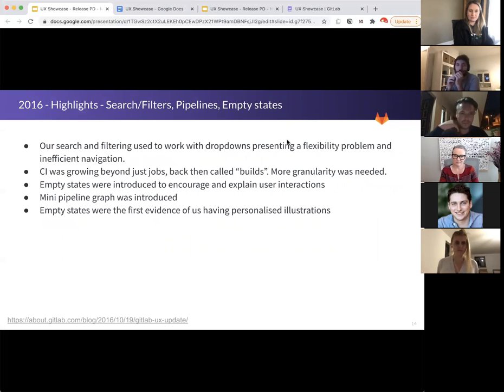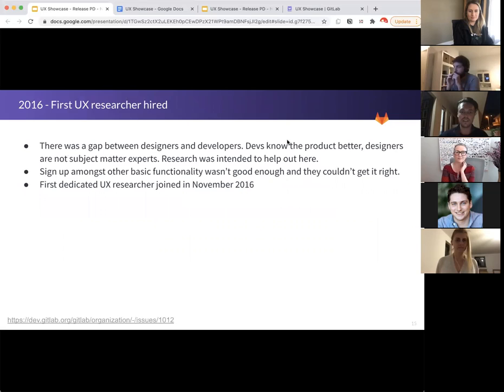Then the first results were coming in for the new design team. We were designing for search and filters instead of a tabbed or drop-down interface for scanning through backlogs of our issue tracker. Pipelines were introduced where we used to only have builds. Those are now called jobs. We introduced another hierarchy level, pipelines, which combined multiple jobs into one big pipeline. And of course, the empty state, which was the first evidence of us having personalized illustrations. That was a nice milestone to mark.